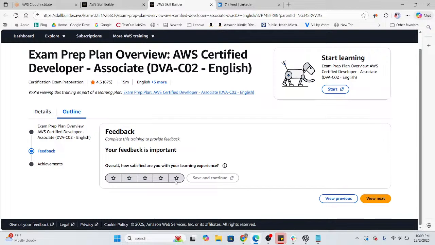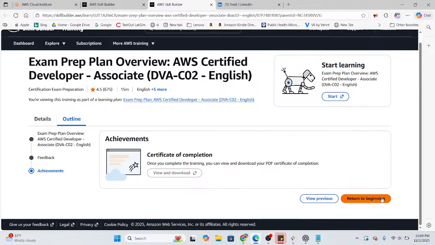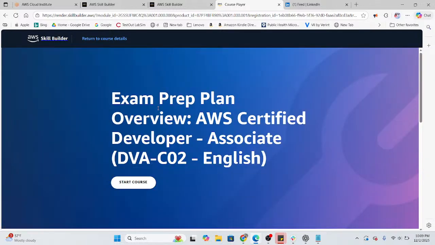Feedback, it's okay so far. Okay, I wanna just give it 5 stars, but that's fine. And then achievement, certificate of completion. Once you complete the training, you can view and download your PDF certificate of completion. Okay, let's click start learning. Okay, start learning. Exam prep plan overview, AWS Certified Developer Associate.